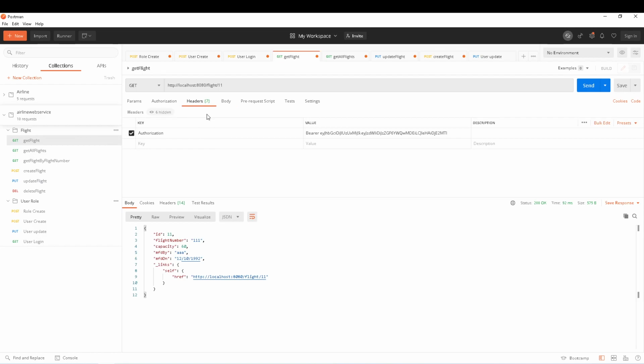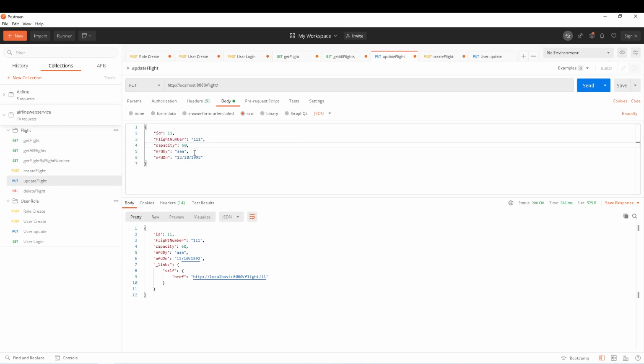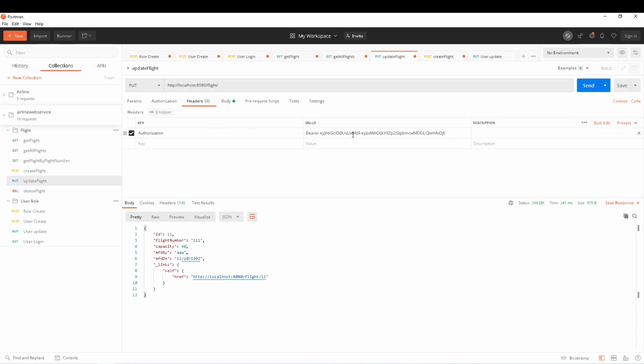First, let's try to get the flight details. Here I get the flight, flight ID 11, and the capacity is 60. Let's try to update this. If you go back to our update flight, I'm going to change it to 40. Now if you send this, you can see that the flight resource was successfully updated, though the user wasn't having permission to update it. So this is an issue.